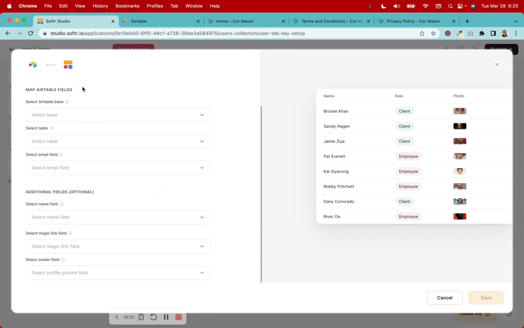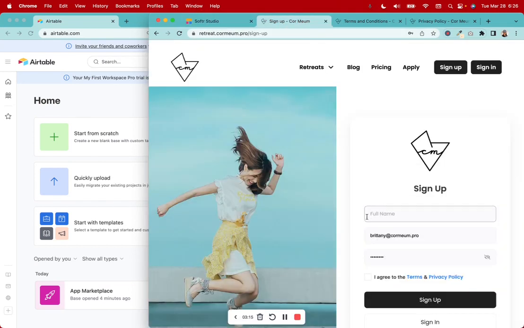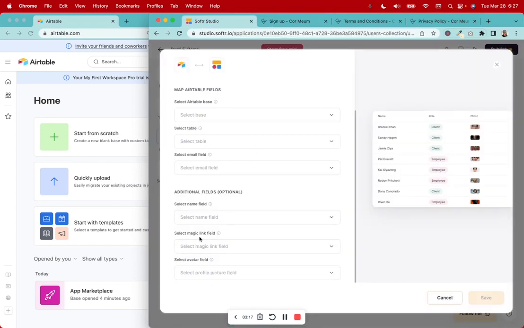So we need to create a table that has these fields. So let's go ahead and do that now. We can see that we're going to need to have the Airtable base, the table within that base, the email field for when they sign up. So this one here, the name field, so the full name here, and then a magic link field. So this is making it to where somebody can sign in from here. And then an avatar field is for the person's picture. So those are the different pieces that we're going to need to set up here.